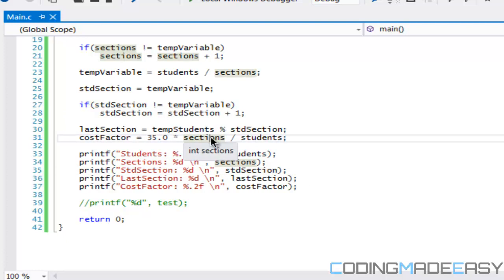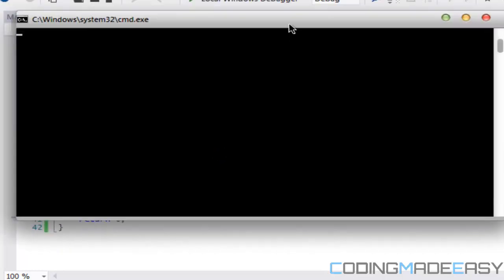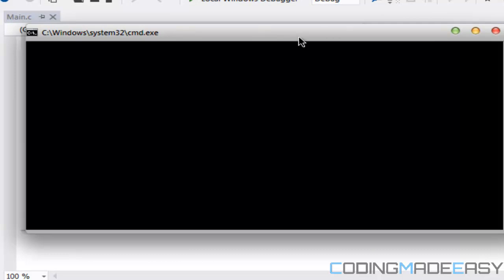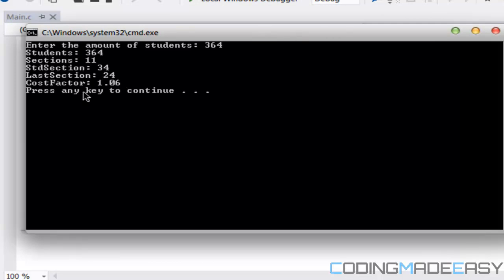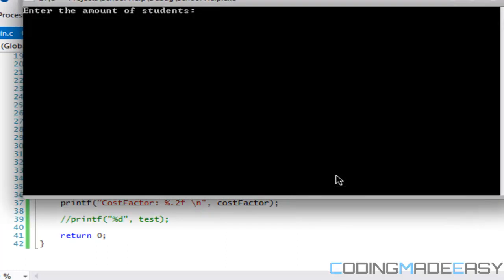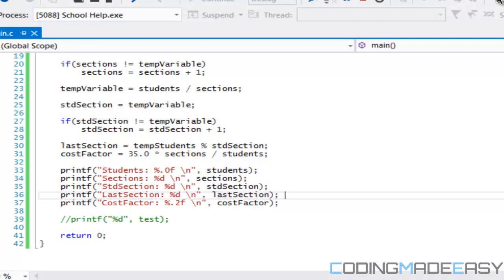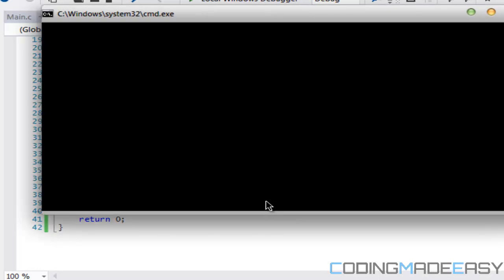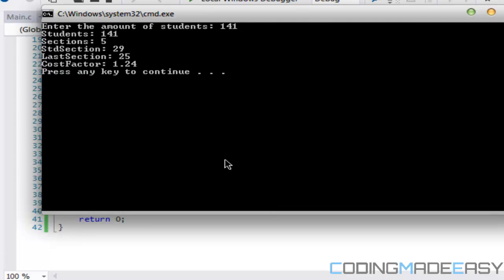So this is done building now, so let's run this. And let's see if we get the same result as before. So we're going to put 364. And we get the same result as before. So if you test this code with the other code on the website, let's try 141. I don't remember the result. I think it's 141. Yeah, I believe that is the desired result that we're trying to get.